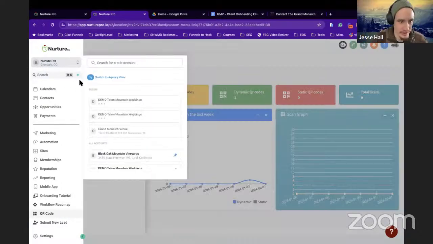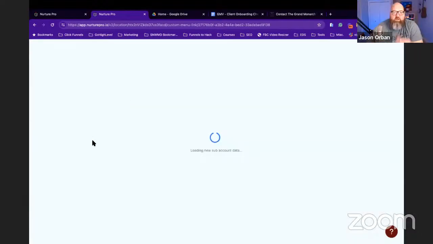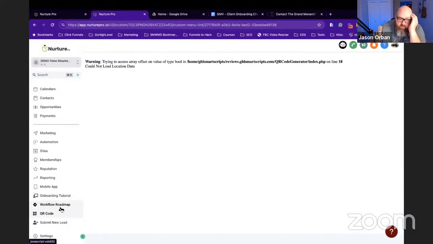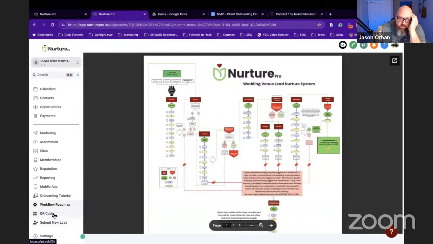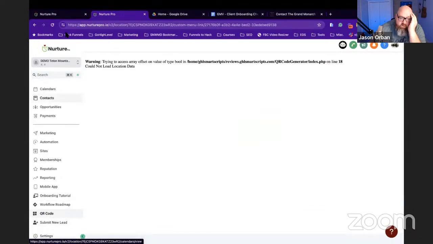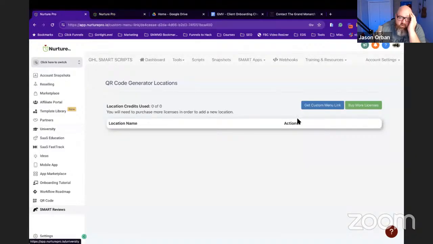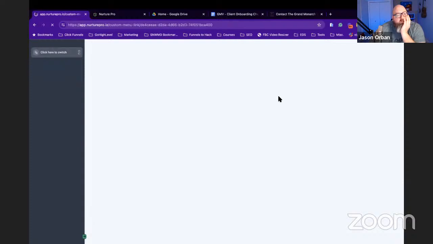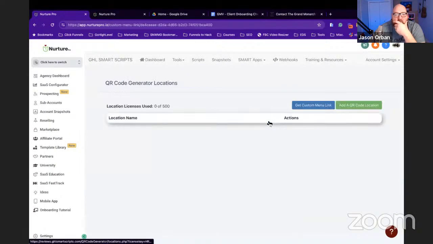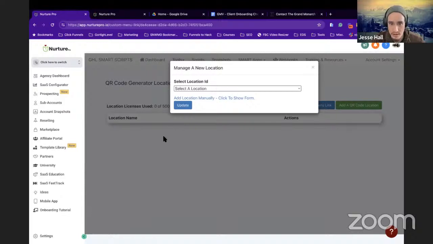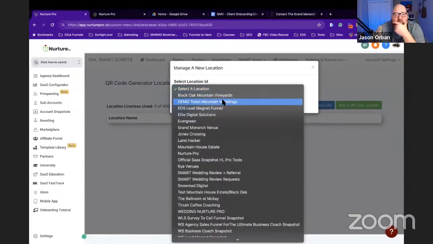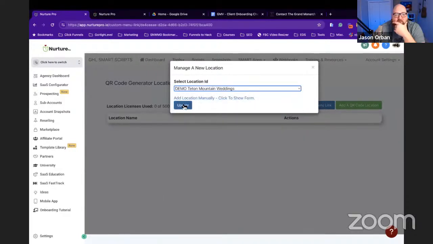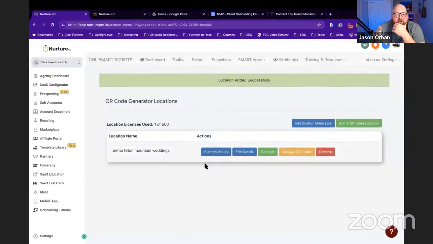Just in a different account. See if that works. Just hit refresh even though you're on there. You probably have to add the location though. Go back, right click and go refresh. Oh yeah, QR code generator. Oh, sweet. Add location. So then pick the location you want to add, and then hit update. You want to add the locations that you're adding it to.